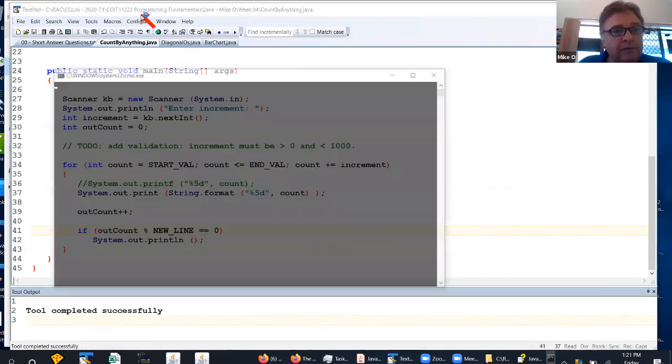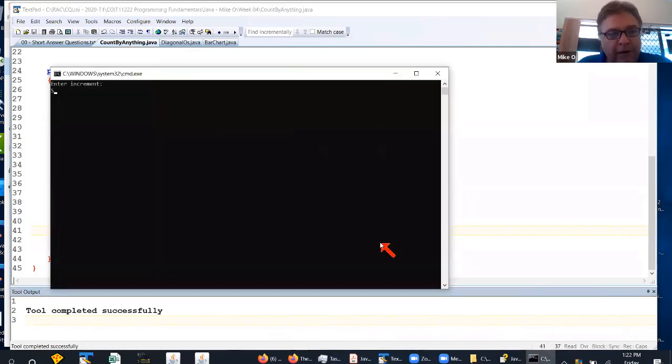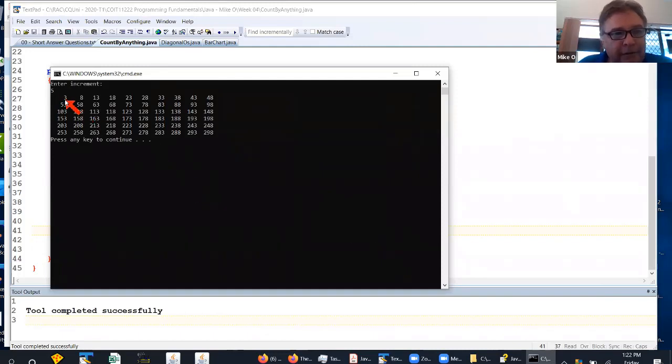So to run on a loop by 5s, and you'll see we're going from 5 up to 298. We couldn't output 300 because 300 wasn't in the scope, and by the time we got to 300 to include it, we're already over.